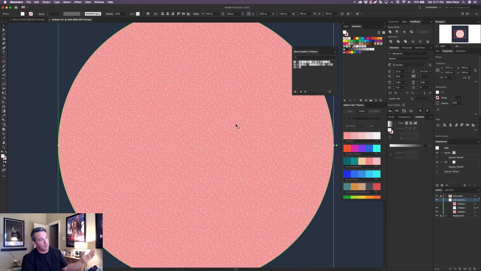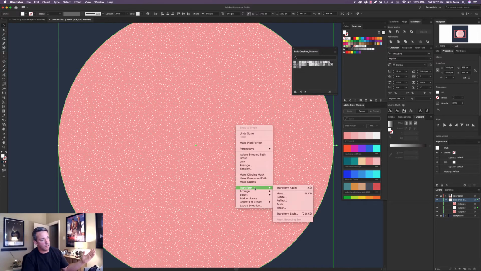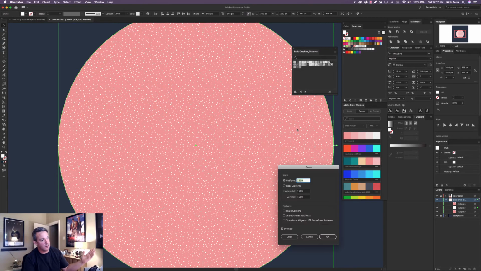Now, if you're not happy with it, just right click, go back to transform, scale. Oh, it's going to apply. When you do that, by the way, when you go back in, it's going to reapply the last scale that you just applied. So it's going to increase it by another 50%. So let's just hit cancel.